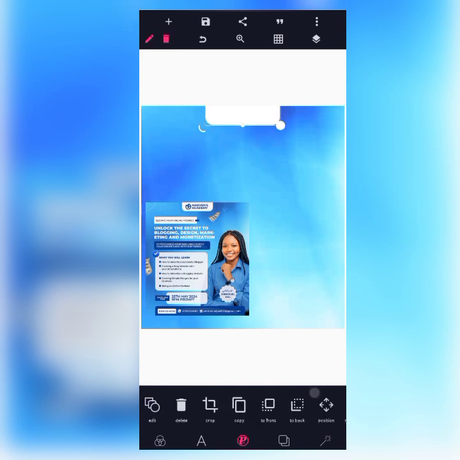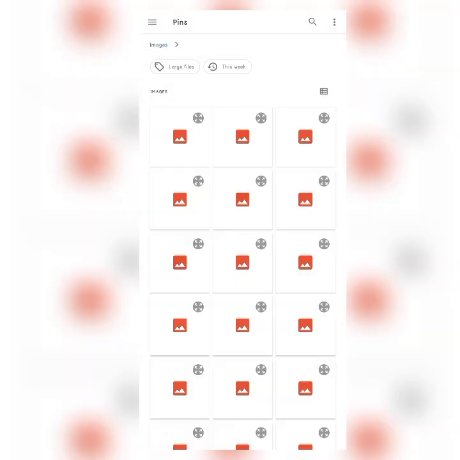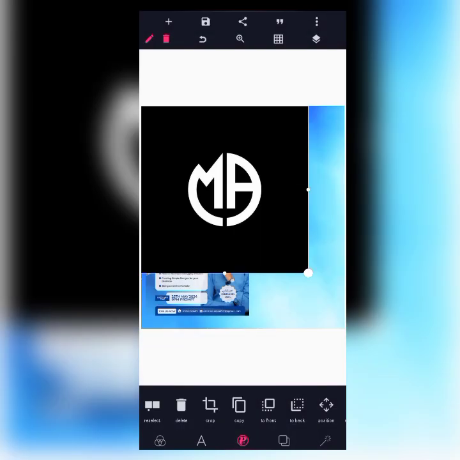Then we have to import the logo. The logo, you can see, is the academy logo. I'll put the link to download this as well in the video description. So this is the logo.